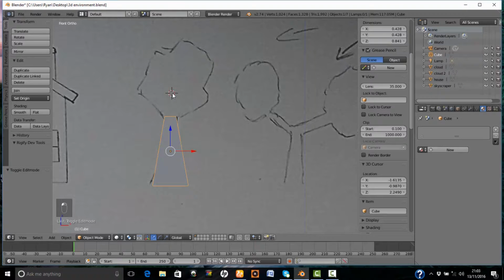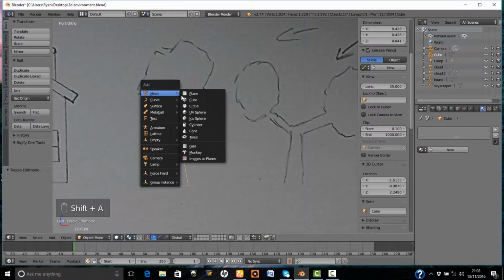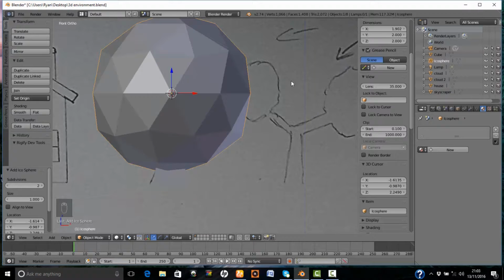Left click to place the cursor in the foliage of the tree. Any mesh that is now added will appear here. Shift key, then A key. This menu appears. Using the mouse, navigate to icosphere and left click. An icosphere now appears in the scene.